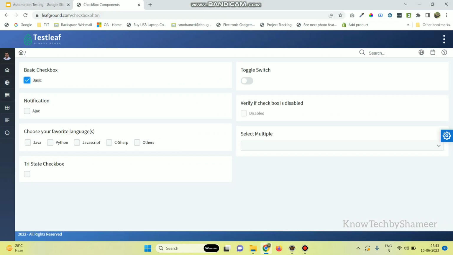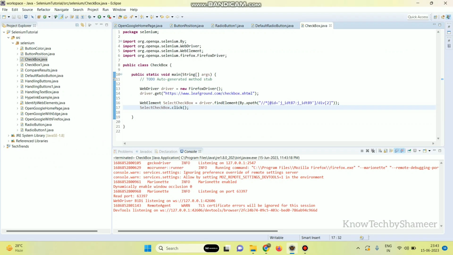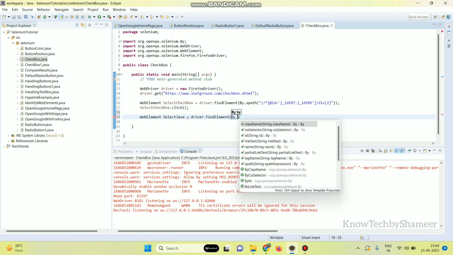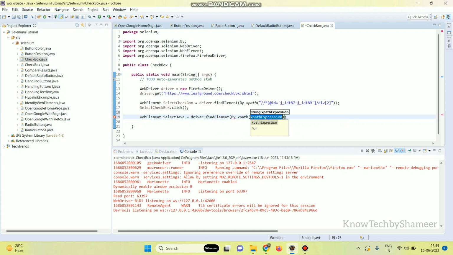Now let's write the script to select more than one checkbox. Choose your favorite language. So here we can select Java and Python. Okay, so let's identify the locator first. Find the web element, select Java. This is just a variable name. You can give any variable name. Equal to driver dot find element by dot XPath.